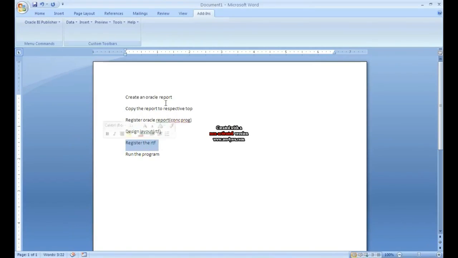Whenever you run this report, it will copy the RDF file, but the RDF file will have only the definition part, not the design part, right? So only the query part. Then run the report, run the program. Let's start. We have done a couple of Oracle reports. We can take one of the reports, but I still want to go with a new one. So let's start with creating a report.